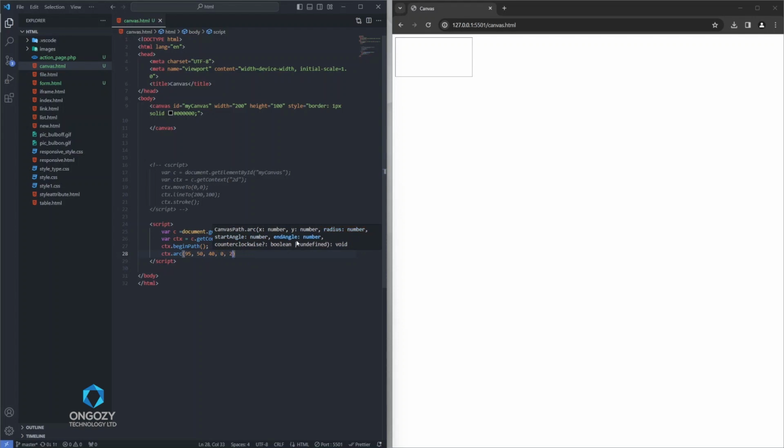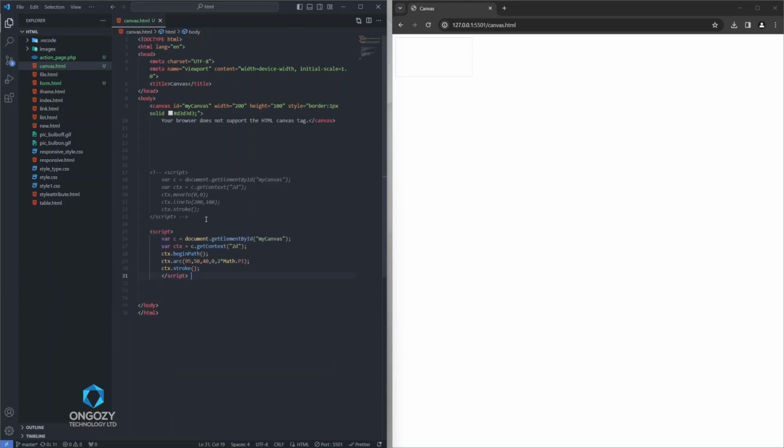Then we're going to say ctx.beginPath, ctx.arc 50, 40, 0 and 2 multiplied with Math.PI. That is an arc. Then we're now going to say ctx.stroke to be able to see our circle. You can see we are having our circle.